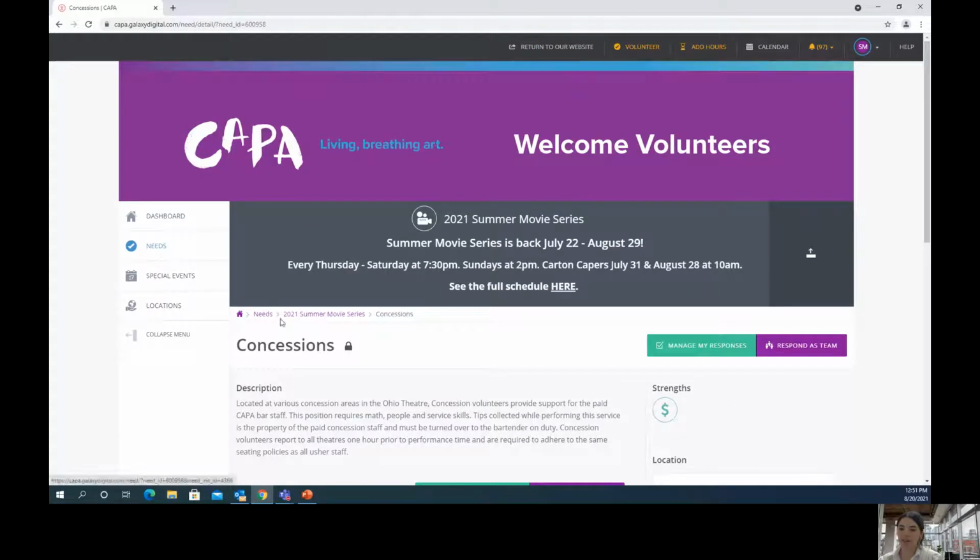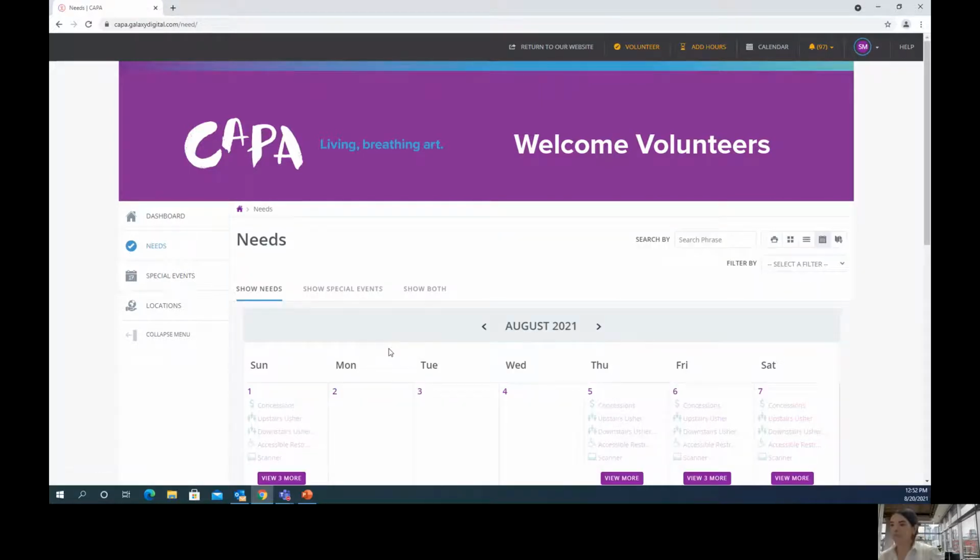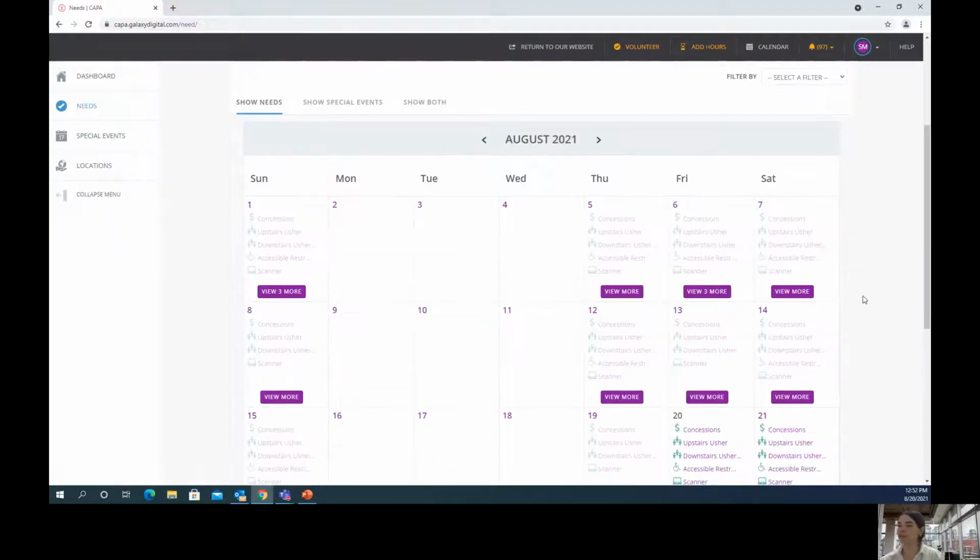So let's go ahead and get back to the needs. And you can do that by going back to that left menu under the dashboard, click needs, or you can actually go under the show banner and click the needs right here. So either way gets to the same place. We'll click on the needs and we're back to the calendar view.